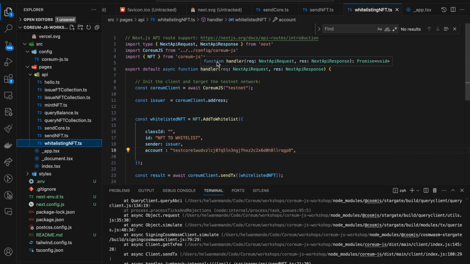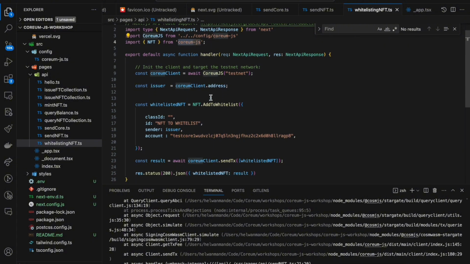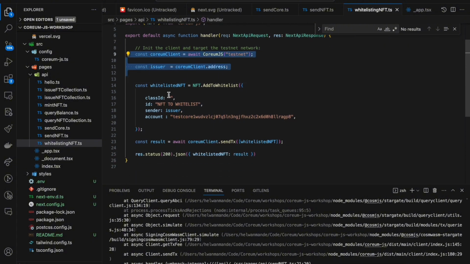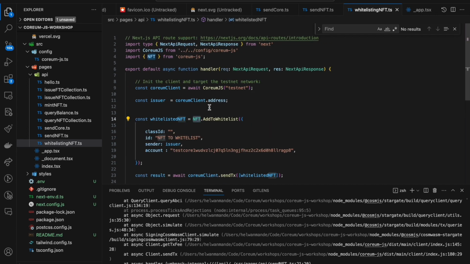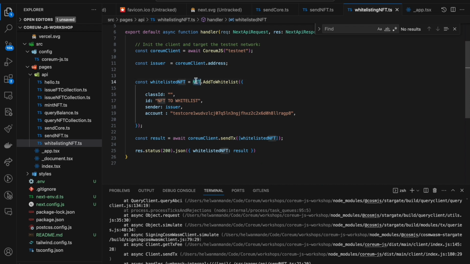And you can see it's always the same thing, right? So we import the NFT module or the FT module from Coreum-JS. We initialize the client. We create the message from the module that we imported. So right here it's nft.addWhitelist. We pass the class ID of the NFT collection right here.